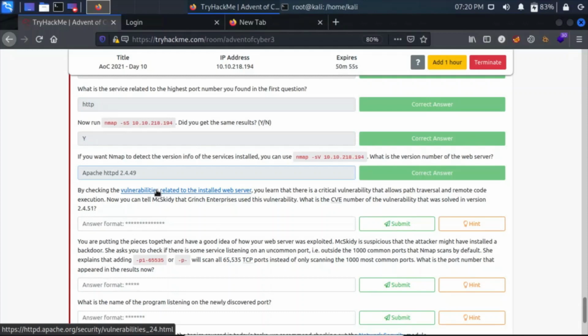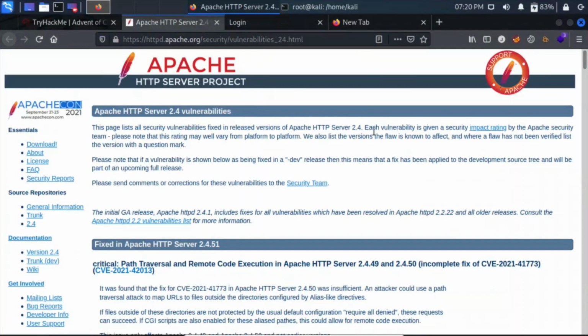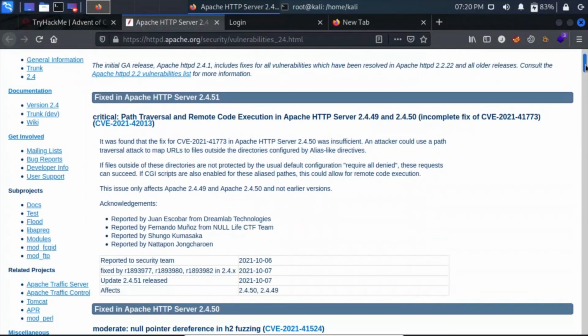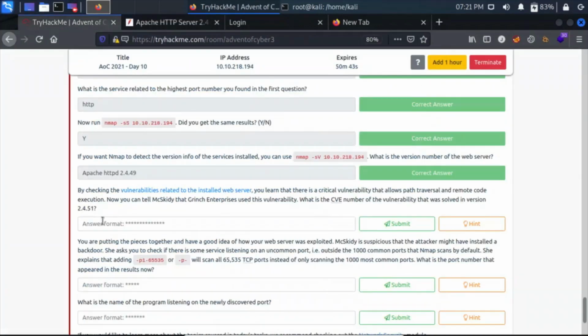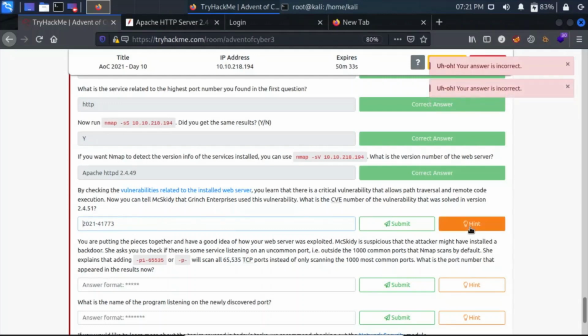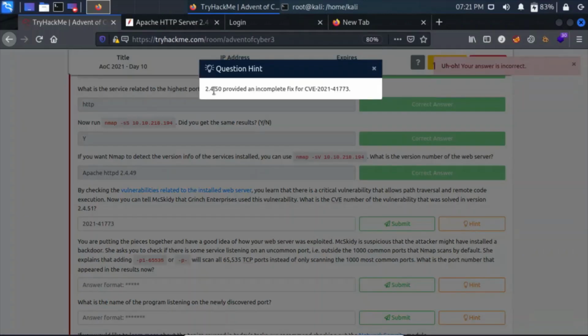Okay. By checking the vulnerabilities related to the currently installed software, it is a path traversal and remote code execution in Apache 2.4.49, and its CVE number is this. Is that a question? Let me see again. What is the CVE number? So this is the CVE number. Let's, no, this is wrong. Okay. 2.4.50 provided an incomplete fix for this.